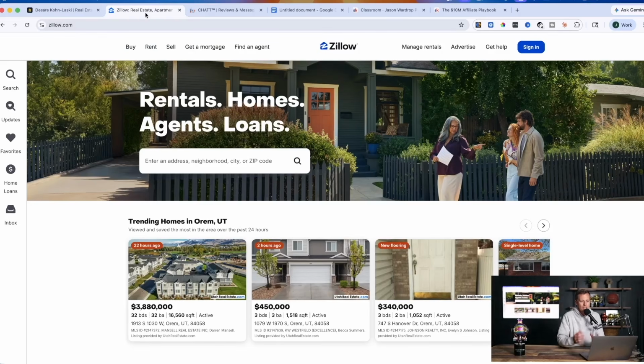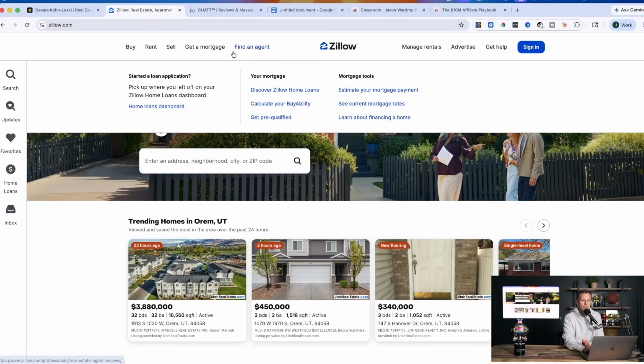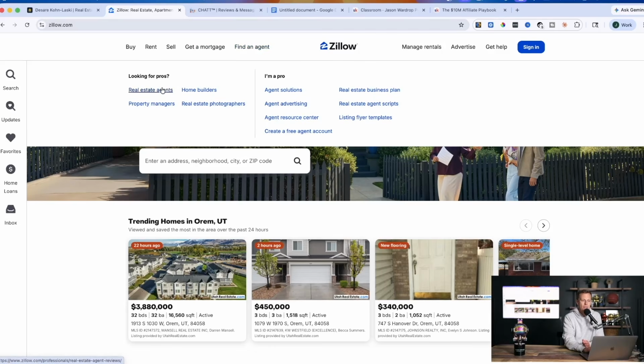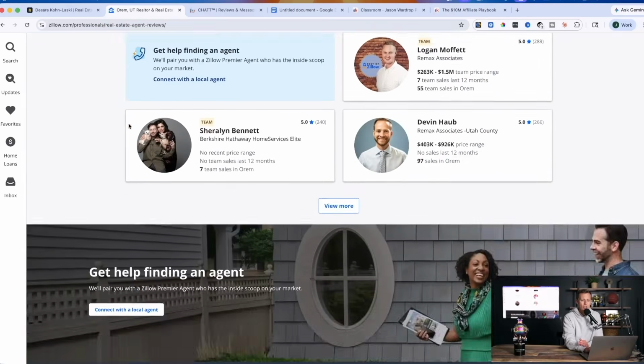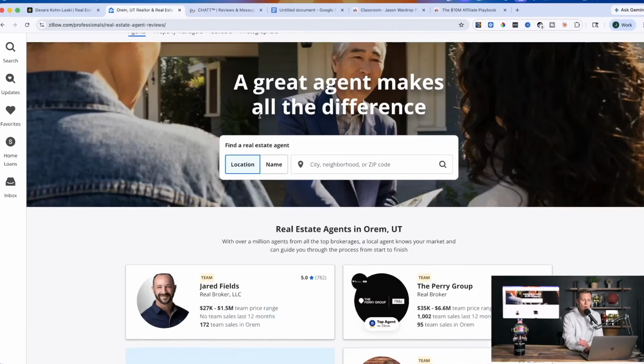So if we go here to Zillow, typically most people are using Zillow to go search for homes in their community or in their dream neighborhood or their dream location. However, I use Zillow a bit differently than most people. So what I like to do is I like to come up here to find an agent, and I'll go and say real estate agents right here. And so now what I can do is I can see all of the realtors in my local area, or I can go and type in a specific location.